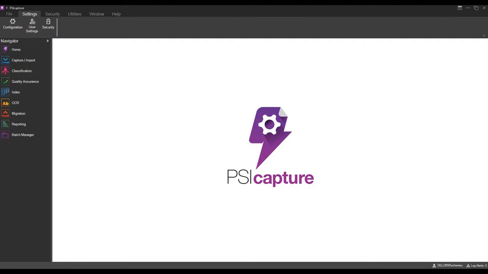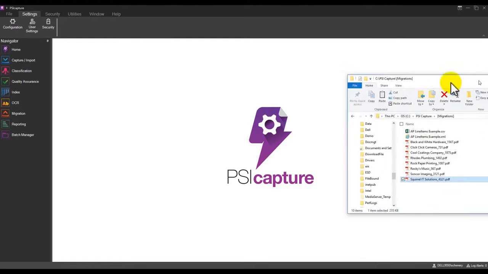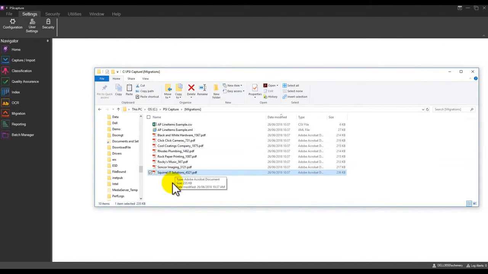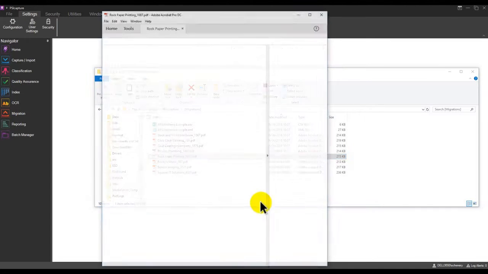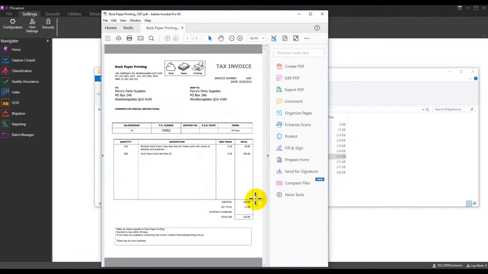Hi, today we're going to have a look at PSIcapture and the ability to process AP invoices through the application. So first up, let's have a look at the output. You can see here that I've got a range of PDF files. Those PDF files have been named according to the vendor name plus the underscore and invoice number. Now that naming convention can be according to whatever your naming convention needs to be for your documents.